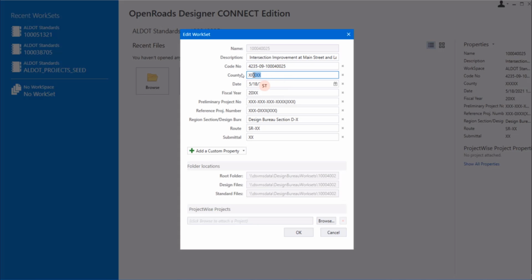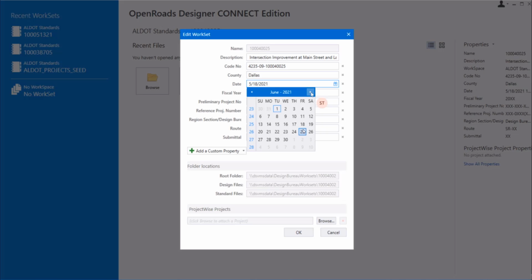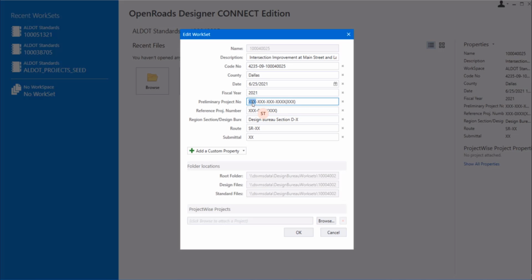Next, we're going to add the county. We're going to select today's date. Fiscal year. Our preliminary project number. We're going to add our reference project number.